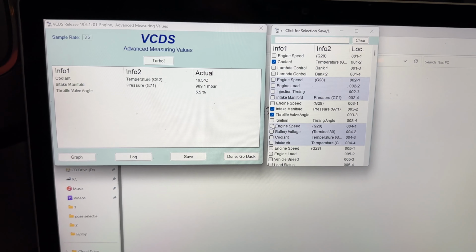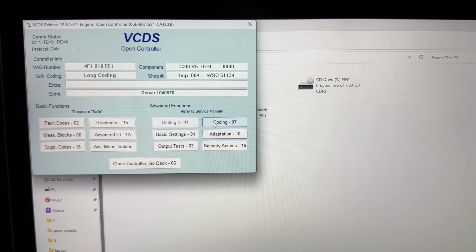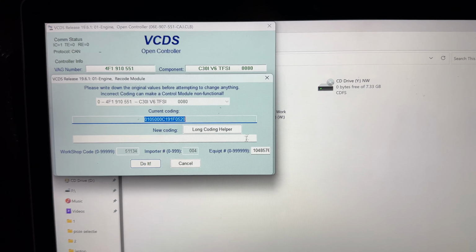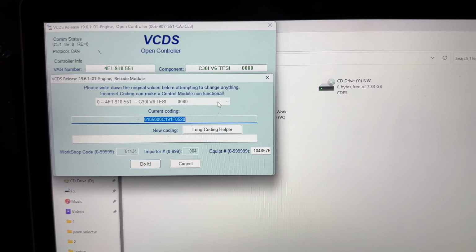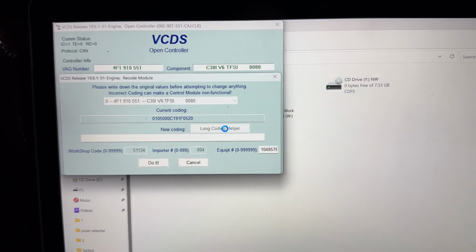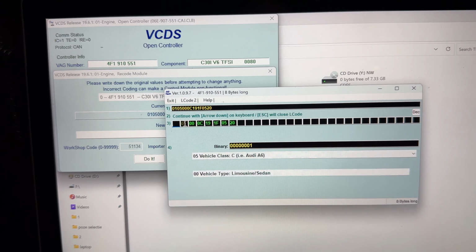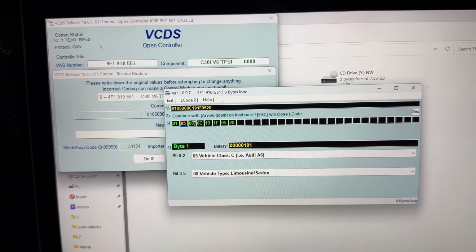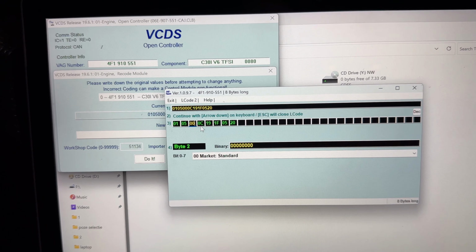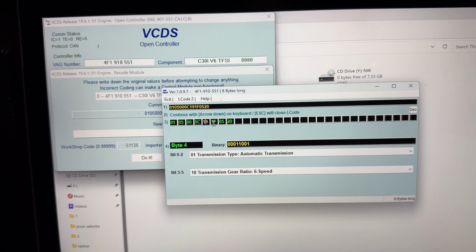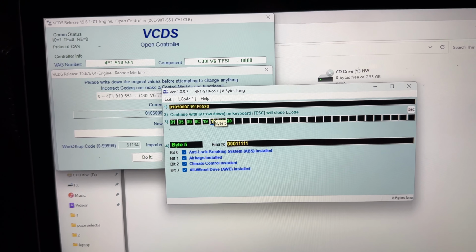You can also do coding. As I was explaining in another video of mine with the long coding helper, you can go through bit by bit and modify the options needed. It's a bunch of options that could be modified, and if you want to change them, it's possible and really easy to do with VCDS.